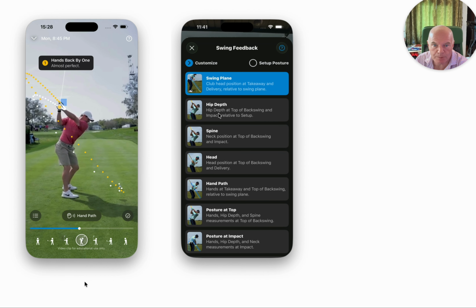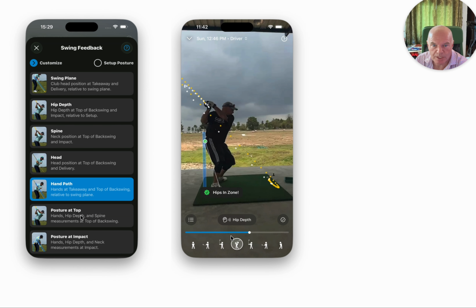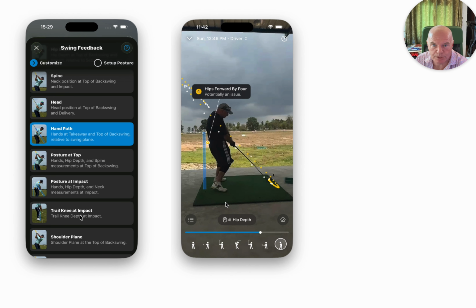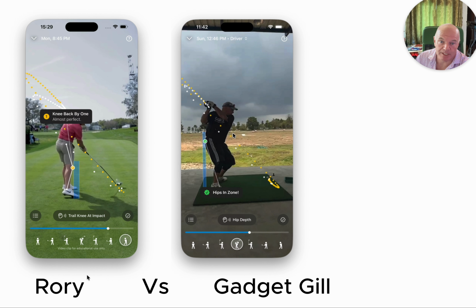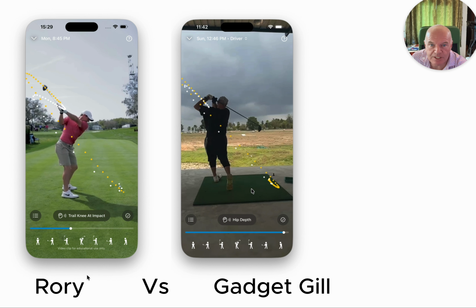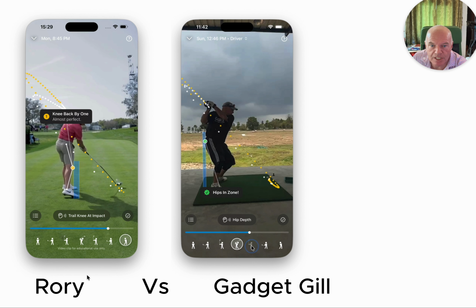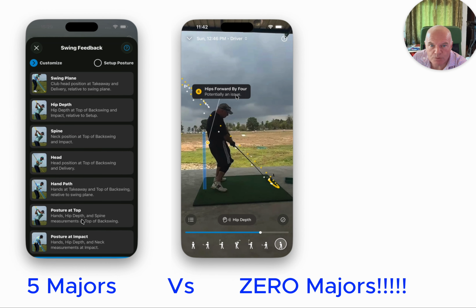So for example, I have a bit of a problem with my hip depth. You can see here when it's going through, saying hips in zone, good. But of course, when I go down, I'm going a little bit early extended, which is telling me I need to work on my mechanics a little bit. And it has these numbers, as you can see here. Let's take it to that position, and hips forward by 4.